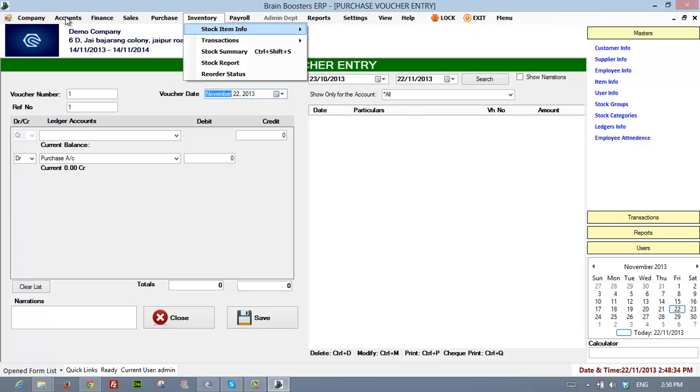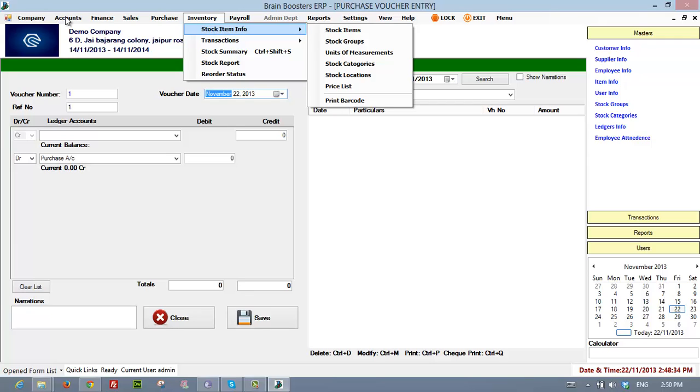So we are going to check the inventory management system. You can control all of your stock from the inventory management system. It's a major part of our software. We are going to check stock item info.